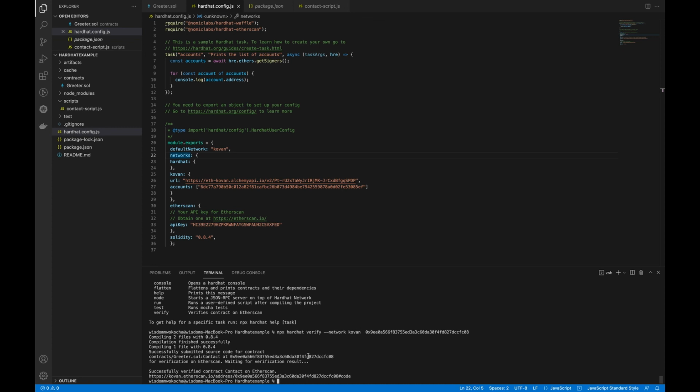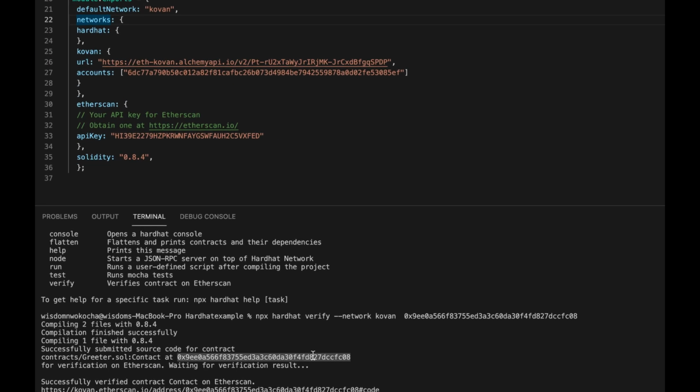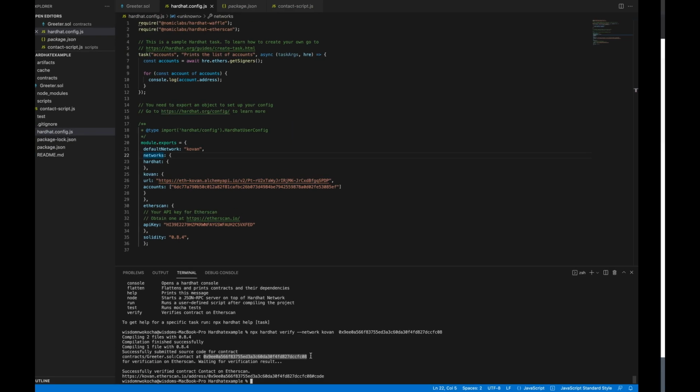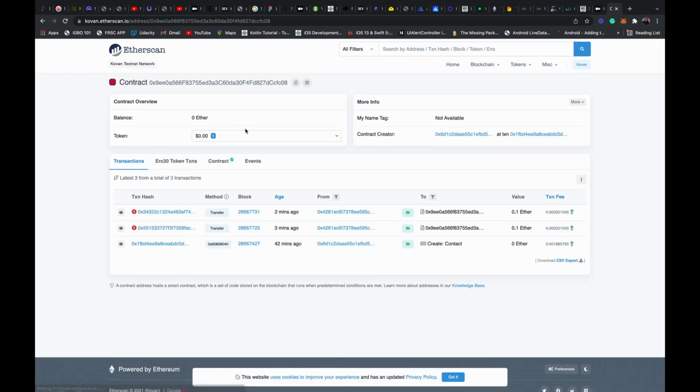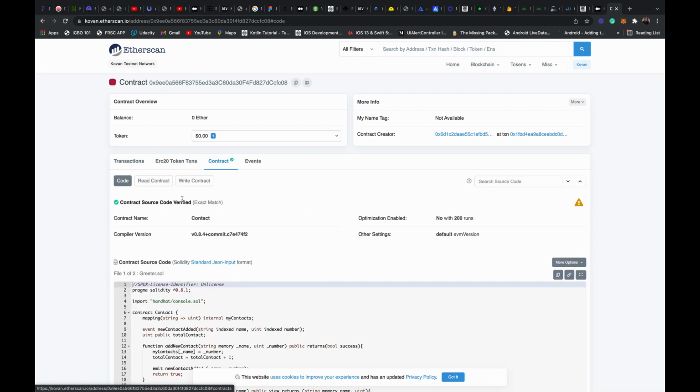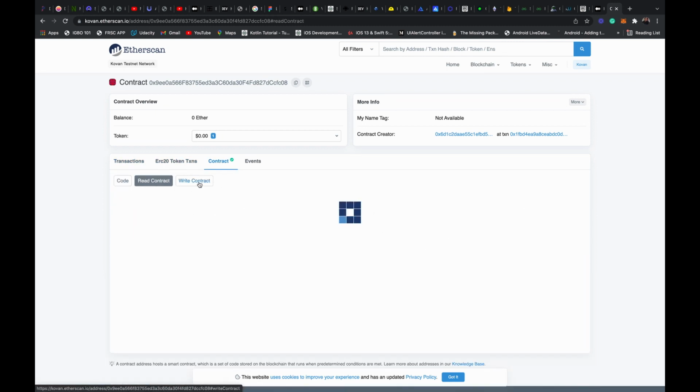the verification. So for us to check that it has been verified, let us copy the address and head up to Kovan Etherscan.io. So we paste it there. It's out already. Then we have it here. So you have the read, so you can read, and now you can interact with your smart contract.